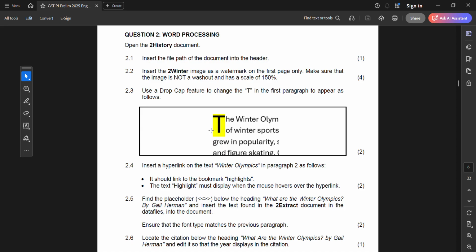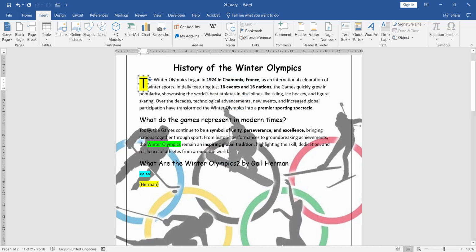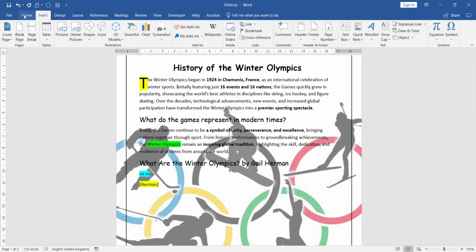Remember, the screenshot you will see looks like this one because the text flows below the drop cap. Let's just look at the question. Can you see grew in popularity? It flows below the drop cap. So therefore, it's dropped, and we looked, it was with 2 lines, and that is the drop cap.